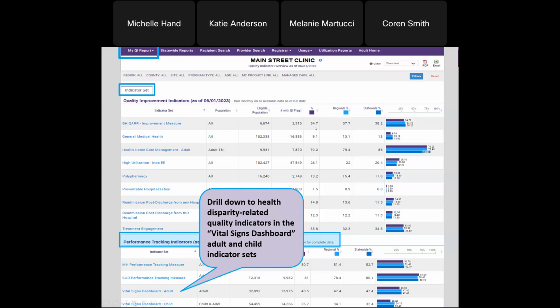And you can compare that prevalence rate to the region's prevalence rate and the statewide prevalence rate. And we have a little helpful bar graph over here that you can see as well. Now, the higher the prevalence rate, the more opportunity for improvement, so you'd want to see your prevalence rate go down over time.